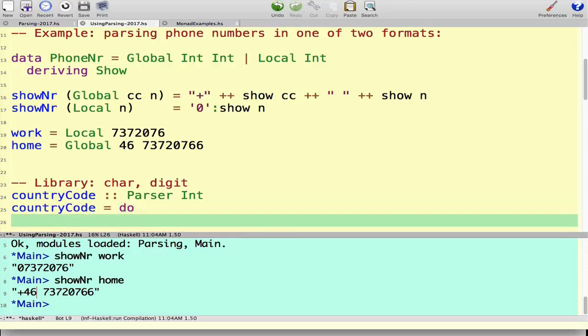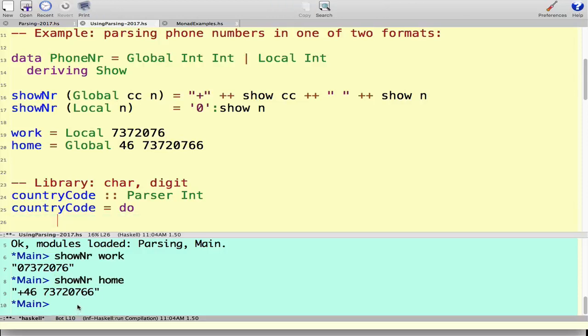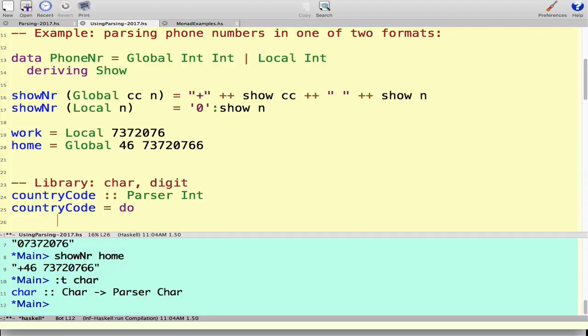So what does a country code do? It's going to first parse a character plus. There's a parser that will help us do that. It's called char, with a small c. The type of char from the parsing library, if you tell it what character you're looking for, builds you a parser for that character. For example, char of the plus character will be a parser that only parses the plus character.